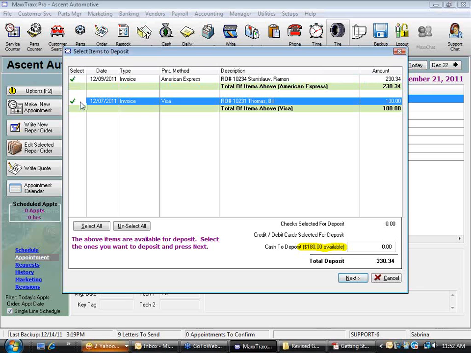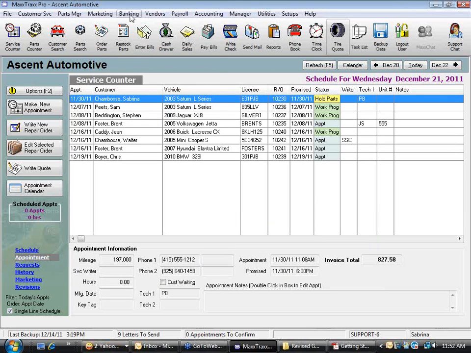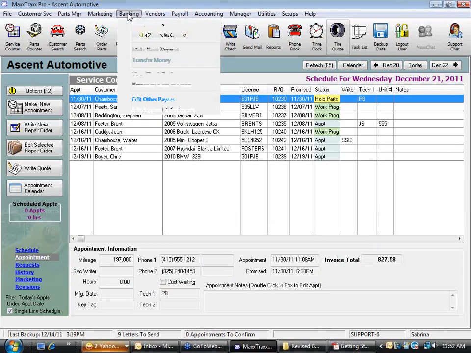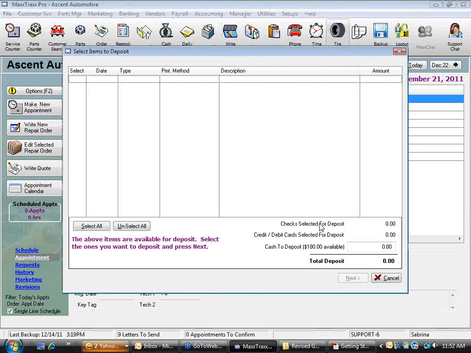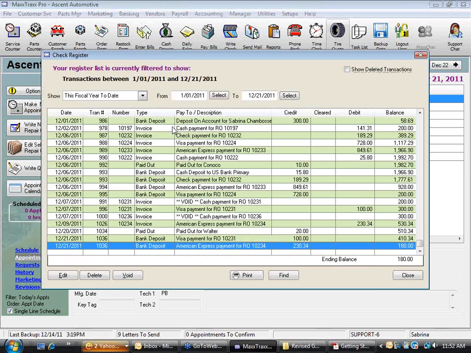In fact, let's just deposit these two things really quick, this American Express and Visa, just to get them out of our way. Okay, if I go back into banking, make bank deposit, I have 180 in my parentheses. You guys see the 180 down there, right? Now if I go immediately to my accounting chart of accounts and look at undeposited funds, see, 180. So this should always match. It will always match because that's where it gets the data from.